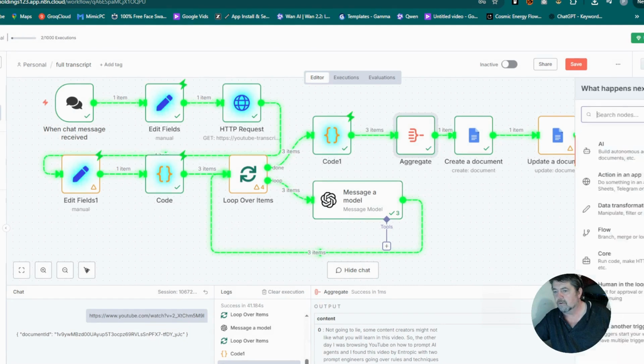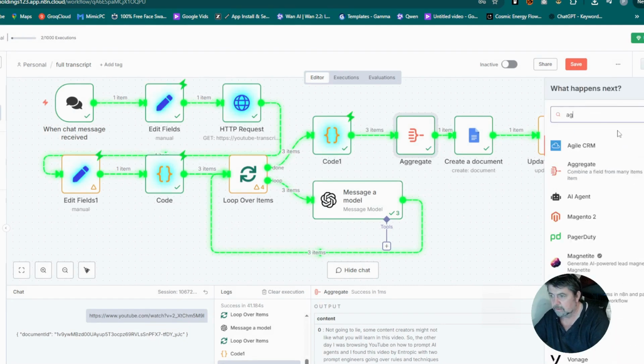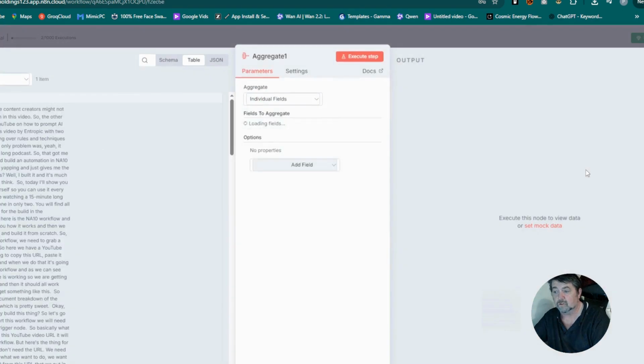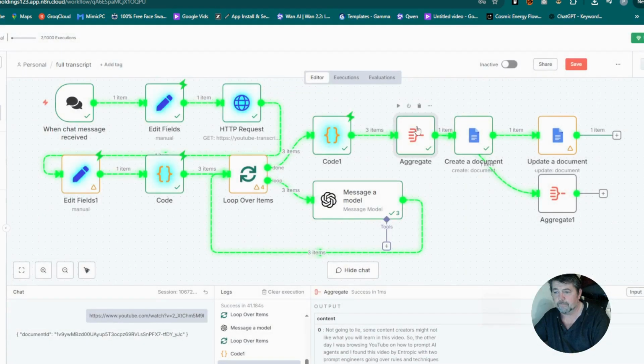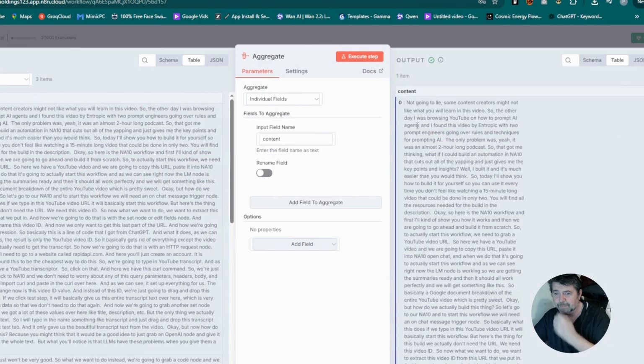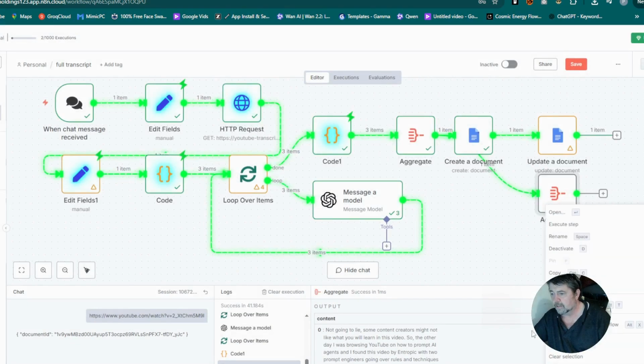I'll just show you where the aggregator is so you know what it is. Just put aggregating, bosh, get that. You don't have to do anything with it, it just does it itself. Individual field, and then just put input name. Or just put content. I think we need to get rid of that, don't we? Don't need that. Then obviously need a text document.